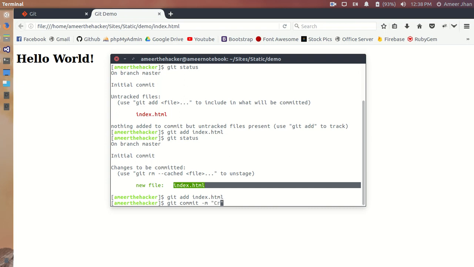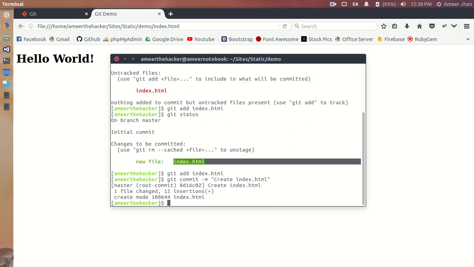So I'm gonna say create index.html, and it's preferable that you use present tense, not past tense. So make sure you use present tense and hit enter.